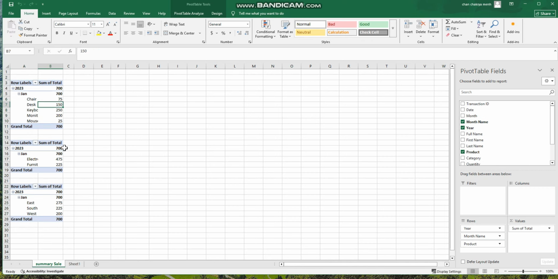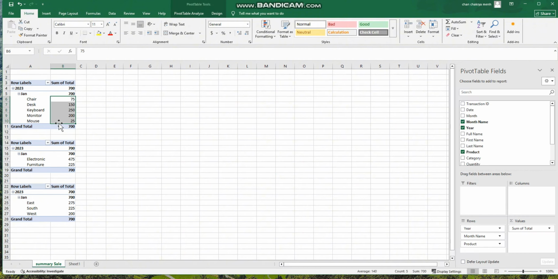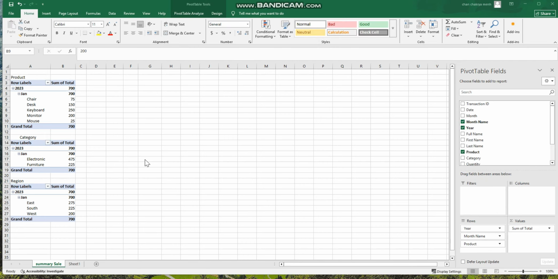All right. So I have 3 pivot tables that show me immediately how much I have in total for each product, for each category, and for each region. You can name them: region, categories, product. Now you can put these into visuals.